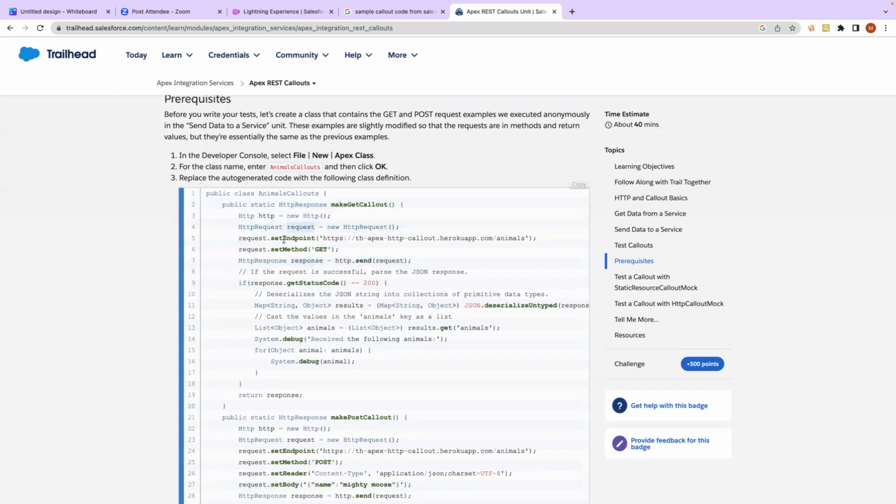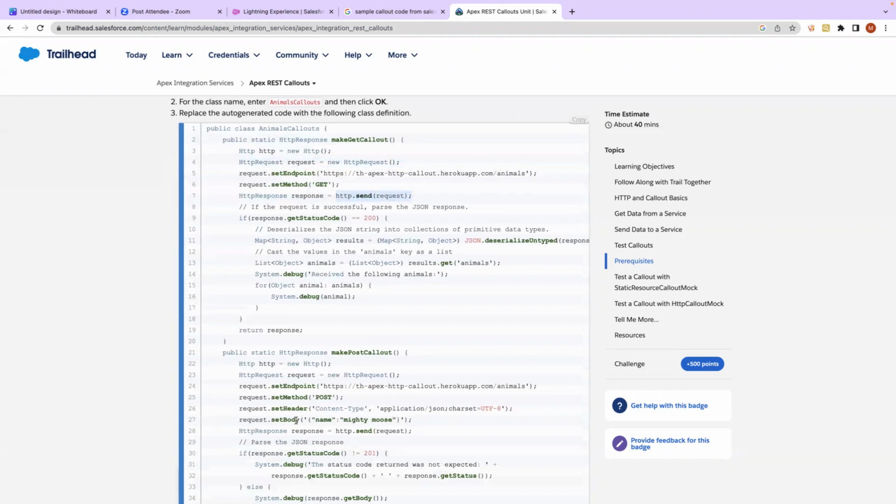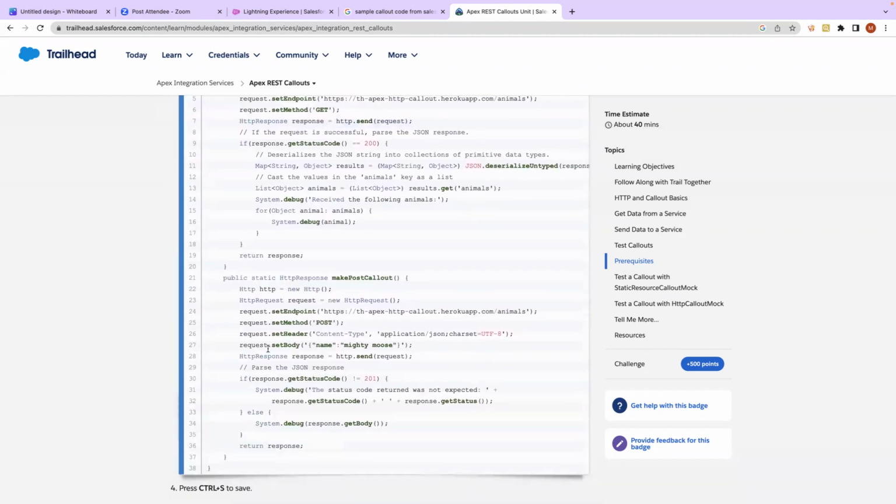In the request, you will set the endpoint, set the method, set the body, whatever we want to. And this is how you're going to get the response when you send a request. Okay, this is the GET method. Similar to this, this is the POST method, which will require a body parameter as well.